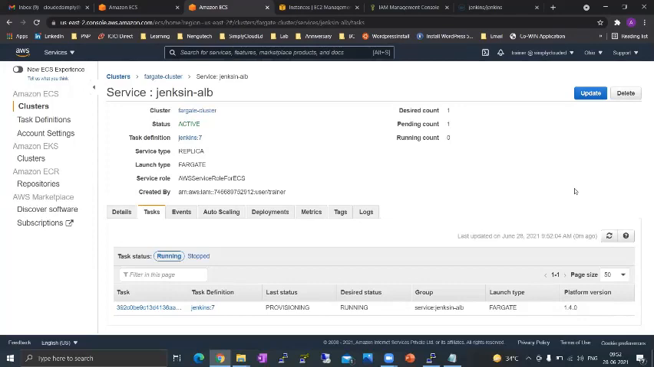Try this out, guys. Once you launch the application, you can do whatever with it. Fargate is a great thing.